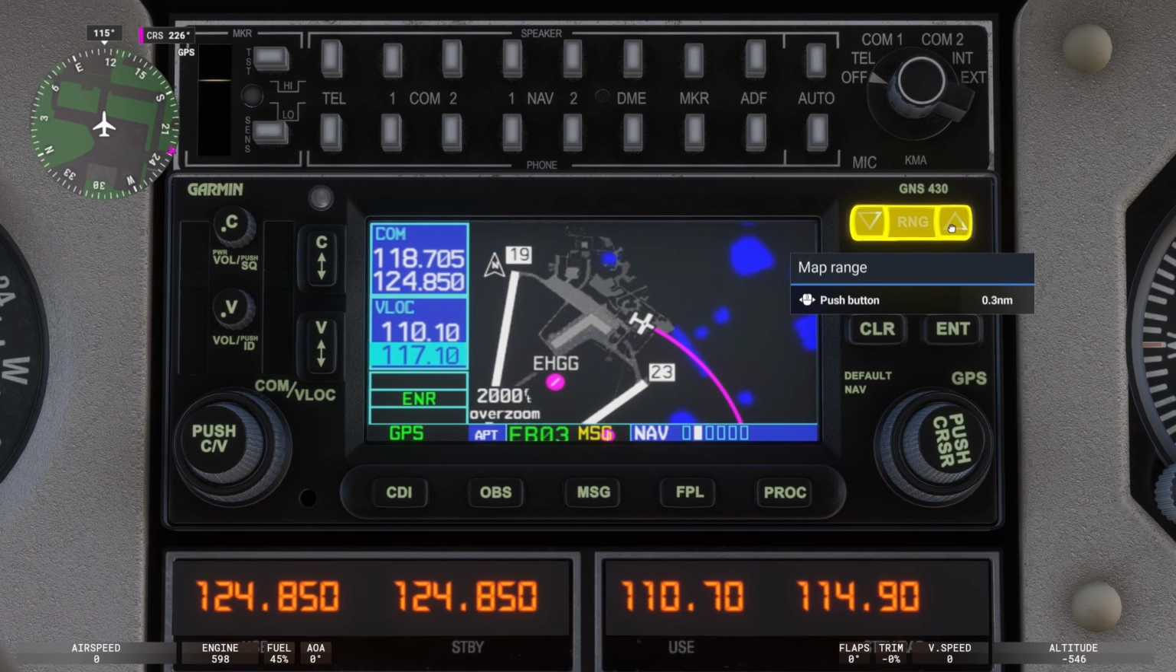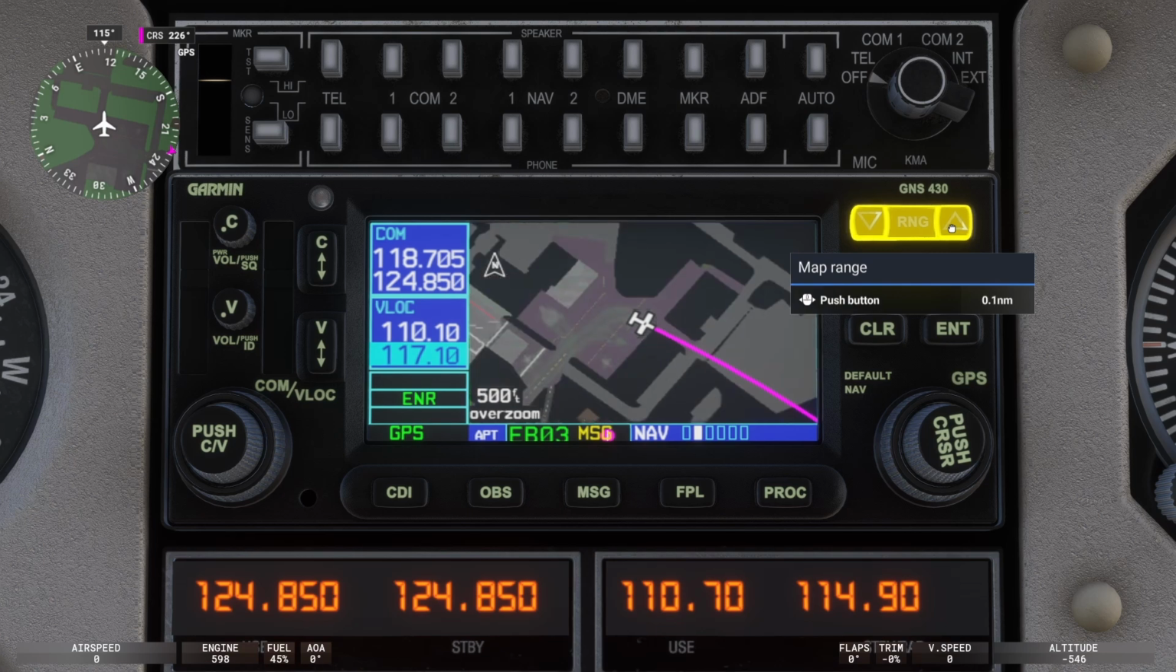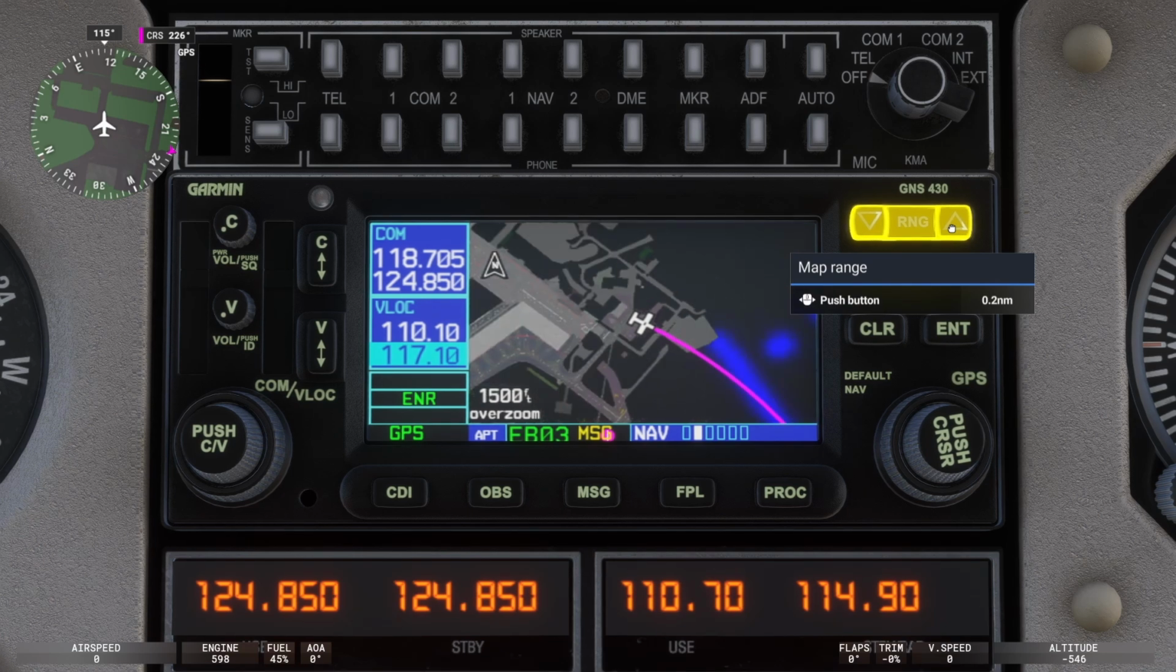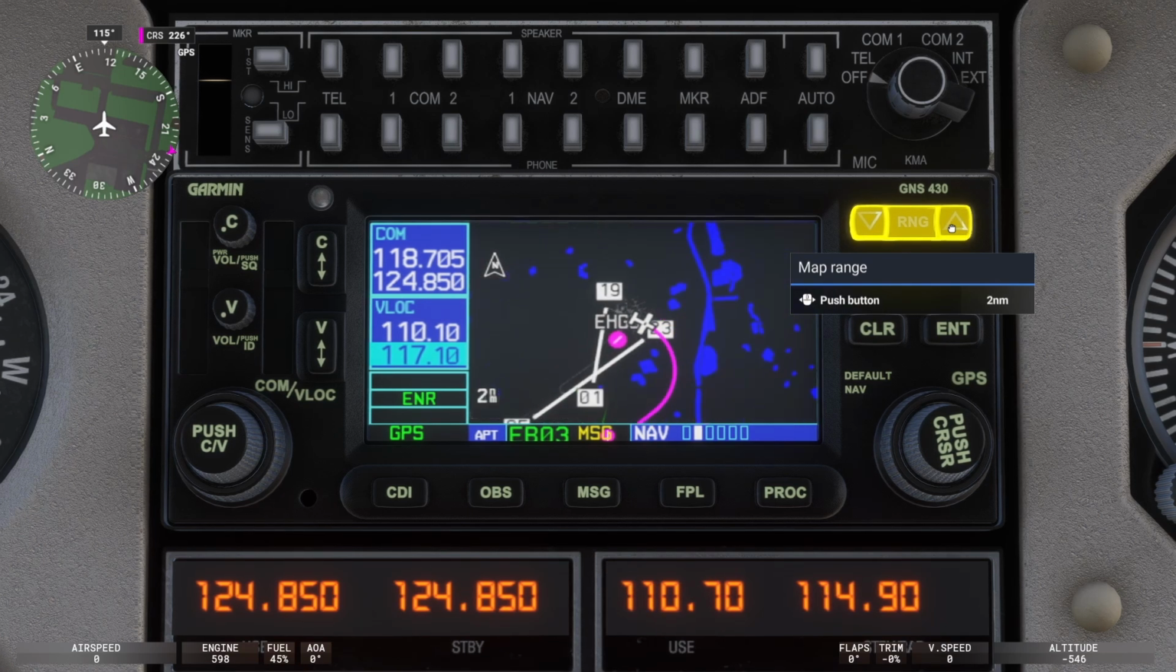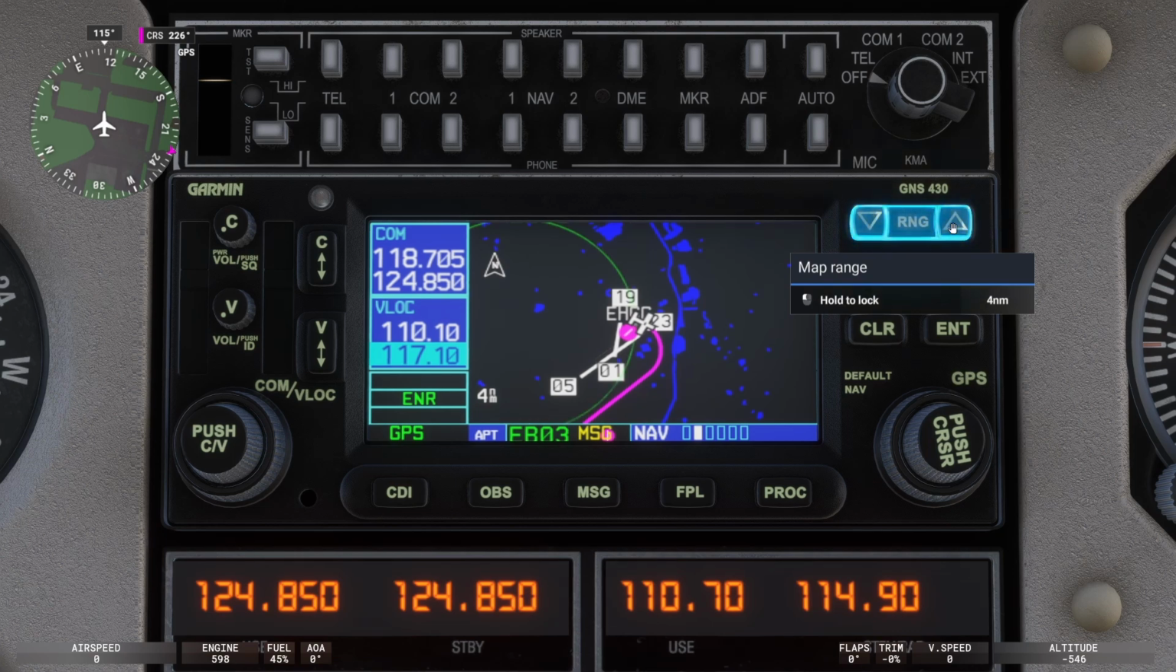You can even go lower, and that's where you can even see the airport, which helps you navigate the airport if you want, which is really cool. So that's next, or what's next, I should say.